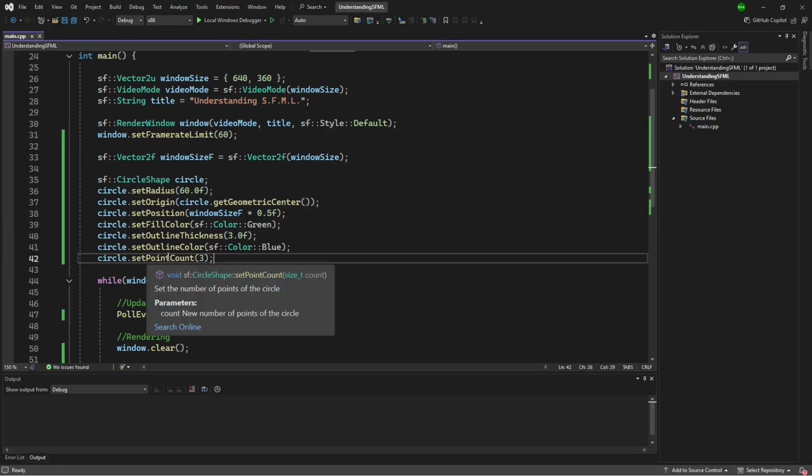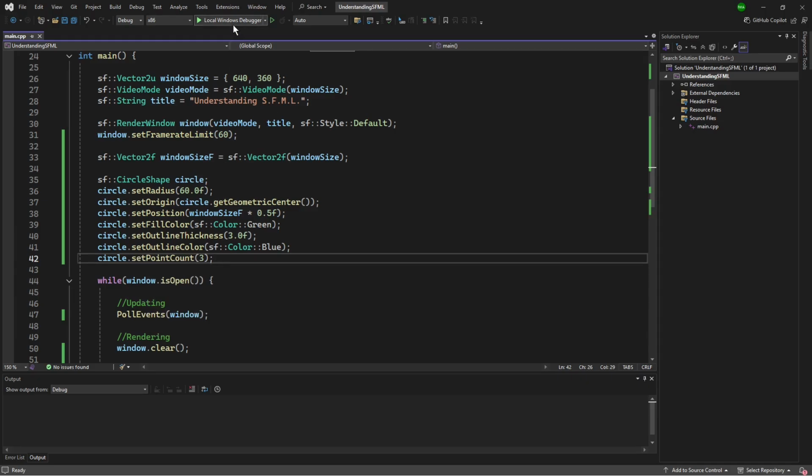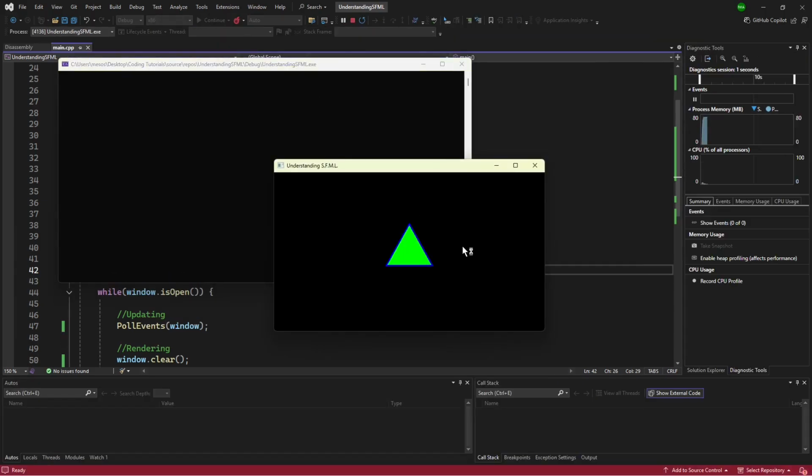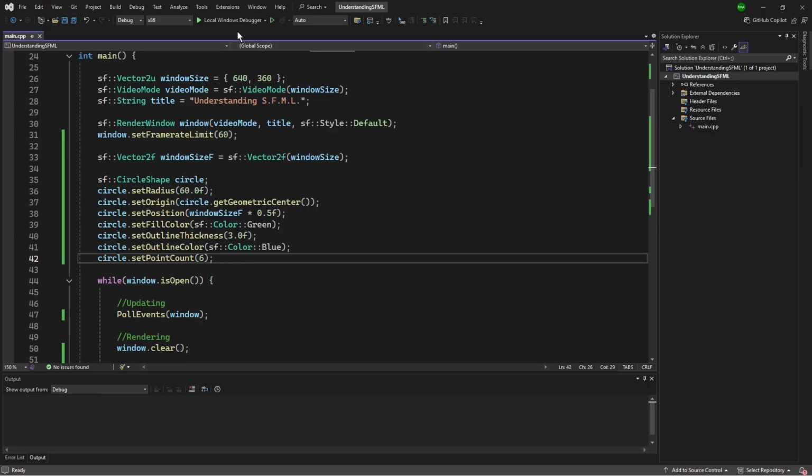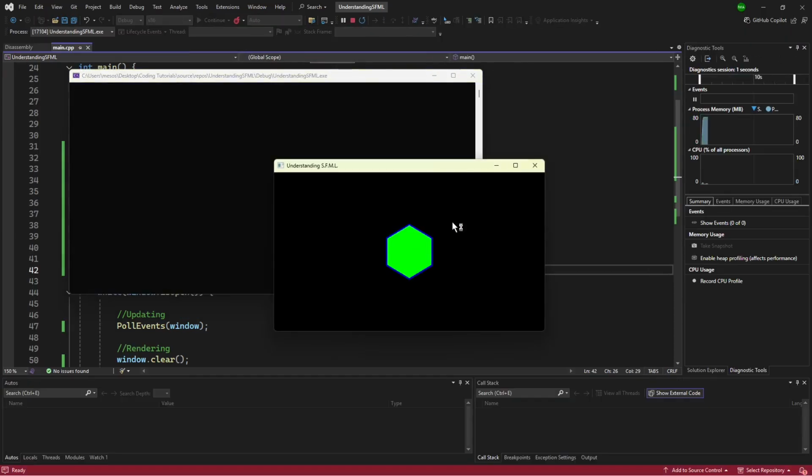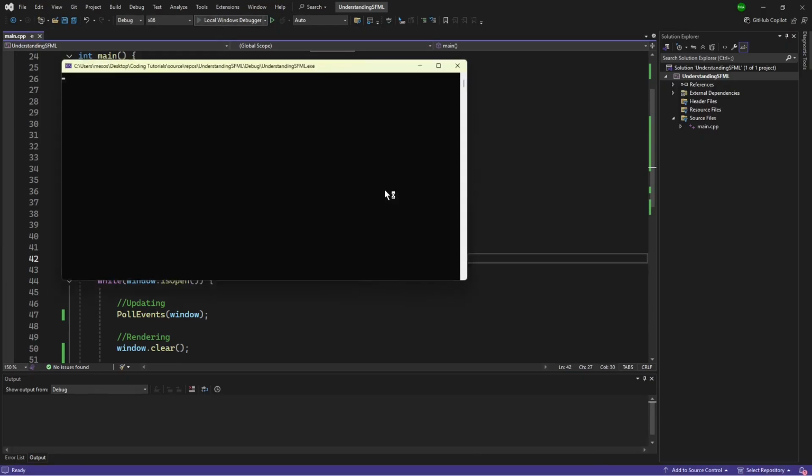The CircleShape function setPointCount will set what n-sided regular polygon will be displayed. If we open the debug menu, we'll see that our circle has become a triangle now. Or, for example, if we set it to 6, we'll have a hexagon. Know that by default the point count is 30.